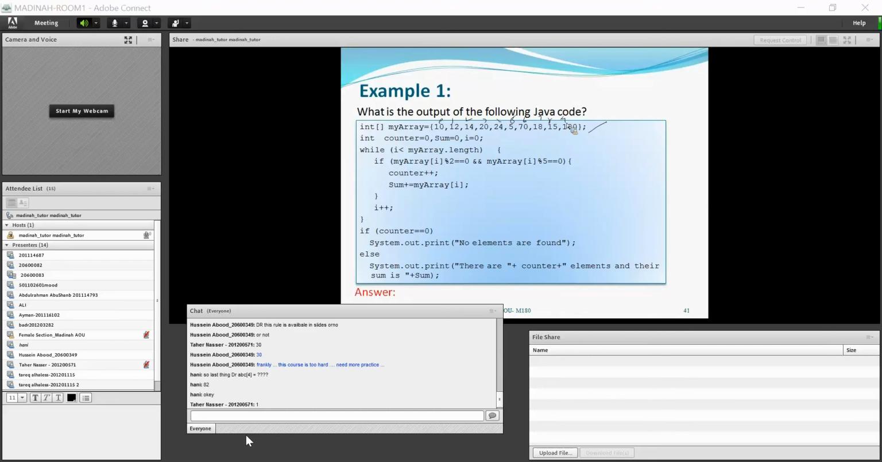There is a variable called counter, which is 0. So we take counter 0, sum 0, i 0. While i is less than myArray.length. What is the length of the array? That is the number of elements in the array. What is the number of elements in the array? That is 10. So while i less than 10, what is i? 0. 0 less than 10.